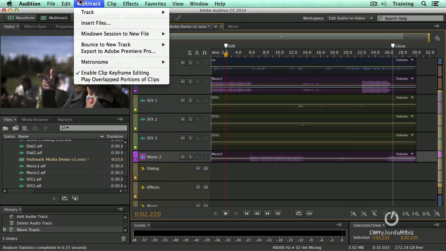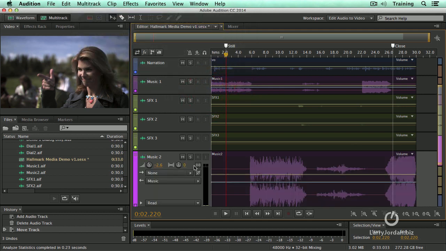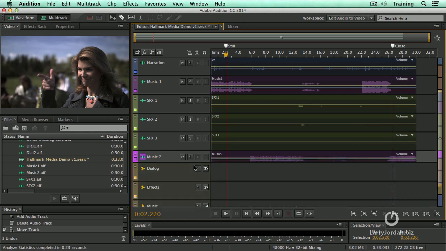Again, select it, go back to multitrack, go to track. The Shift Backslash is a toggle. Now it's there. Shift Backslash toggles between being minimized as small as possible, still audible, still part of your mix. It's just not taking a lot of space.